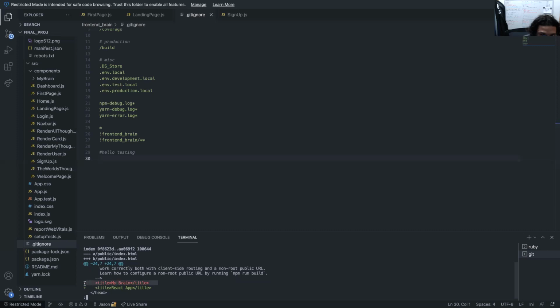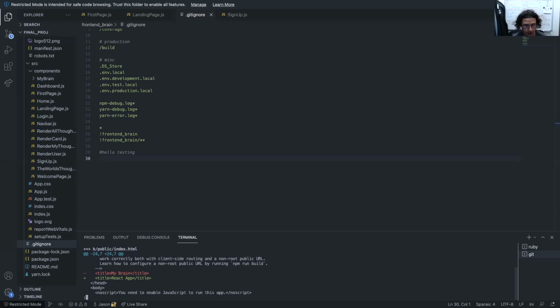In the A, it has the title My Brain. In the B, it has the title React App. And so from here, let's say we want the A version, so the My Brain. So I'll go ahead and click Enter. Click Q to quit out of that, because it's going to tell me the rest of the stuff that's going on. But I figured out already that I want the B version.